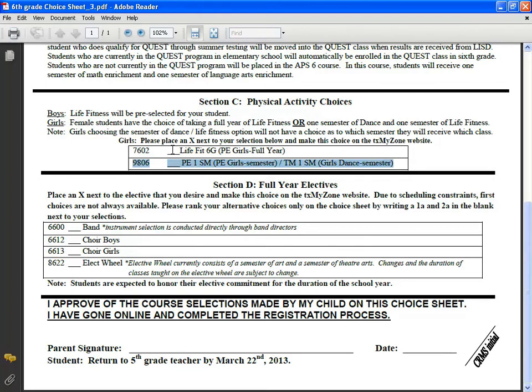When we were with them, they probably put an X in one of those two. You've looked at that, you've agreed on that, and when you go into the Texas MyZone system, you'll be asked to select one of those two choices there. As far as the PE and dance class goes, we cannot control which one occurs first. Some students will get the dance class first and the PE class in the spring semester, and some students will get vice versa.